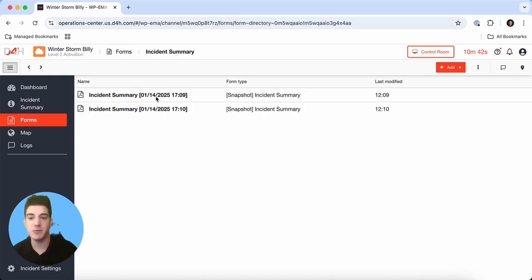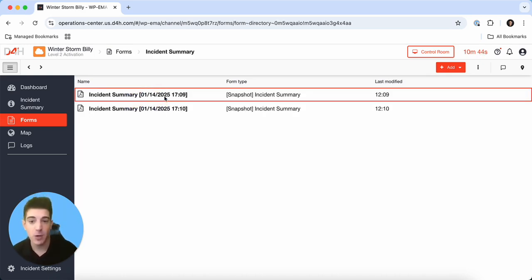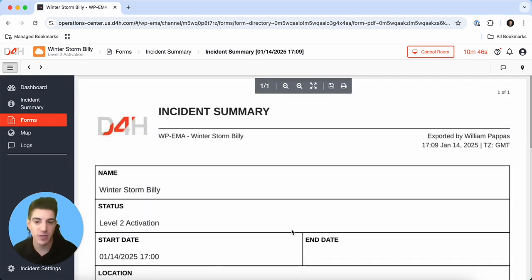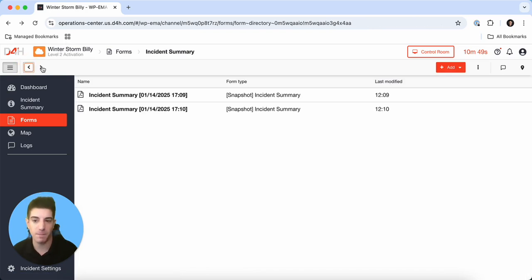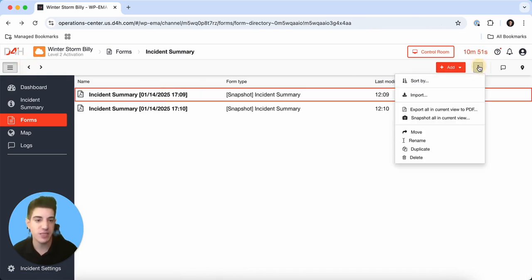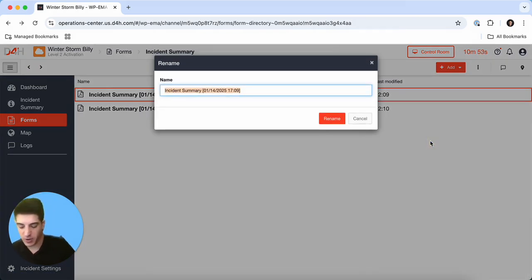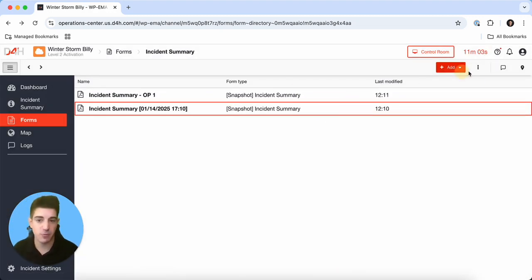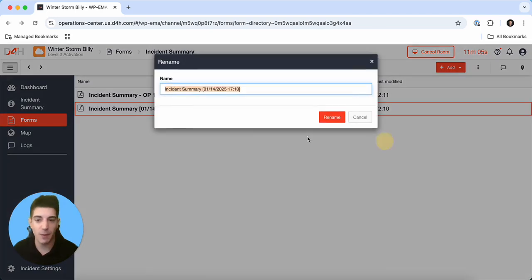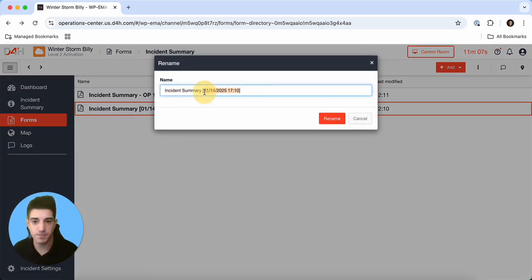So what I can do is take this first one, which I know is going to be the op period 1, open it up here, and you see we're focusing on op period 1. I'm going to rename this form just for our organization purposes. And we're going to say it's the incident summary for op period 1. And the same thing for this one. We're going to rename this form op period 2.